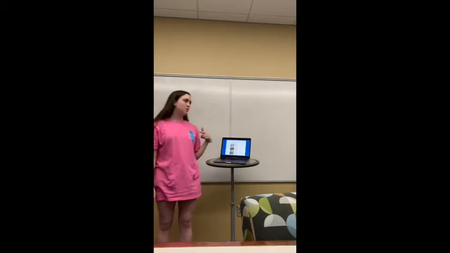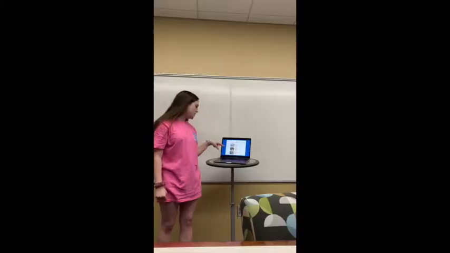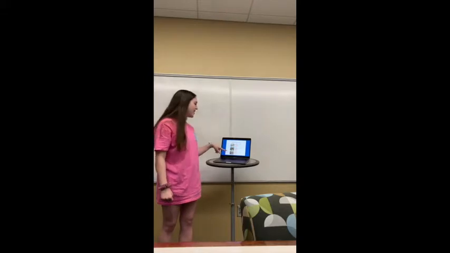I'm showing you a little bit of a picture showing the difference between the different physical properties. As you can see in the sand, in the close-up, the particles are very small and they have kind of larger spaces between them. And then silt has a mixture, so some large, some very small. And then clay has the smallest particle size.